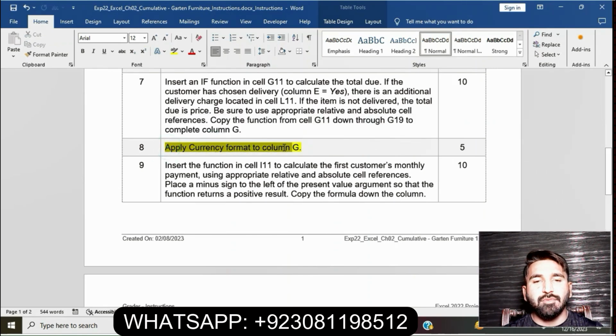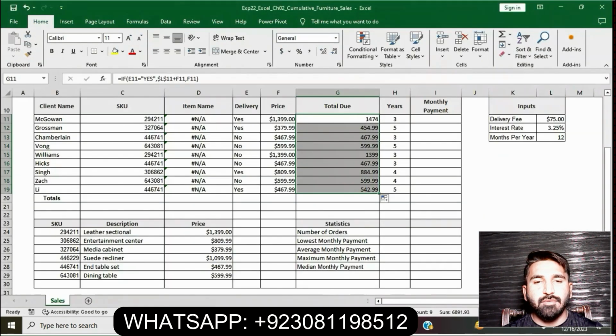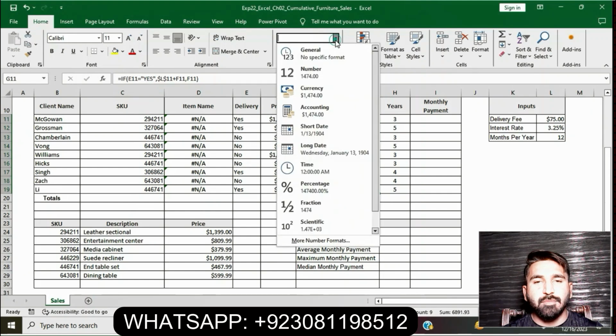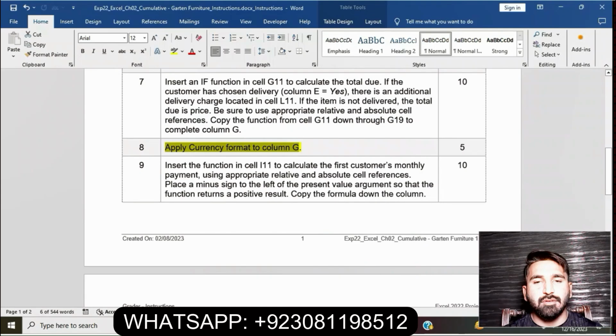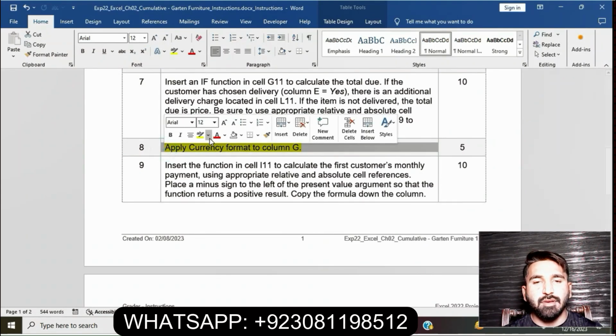Go to the Excel workbook. Then we select column G and apply currency format on column G. Okay, I have done 8 steps of this assignment. Now moving on to step number 9.